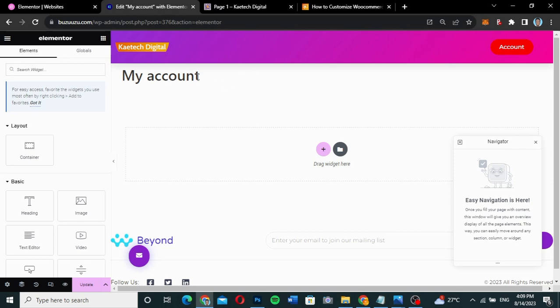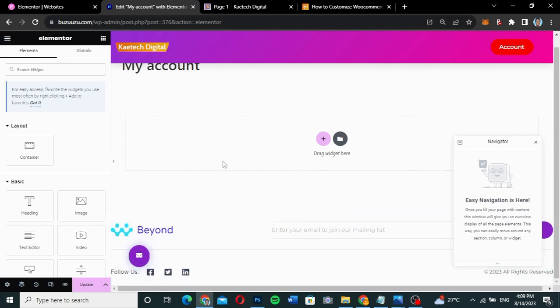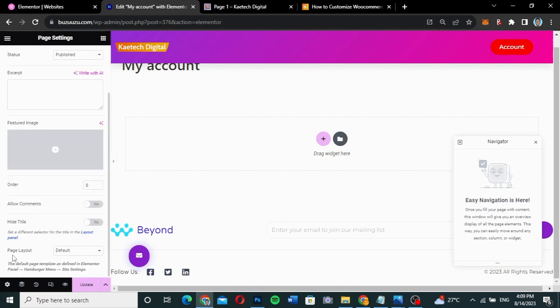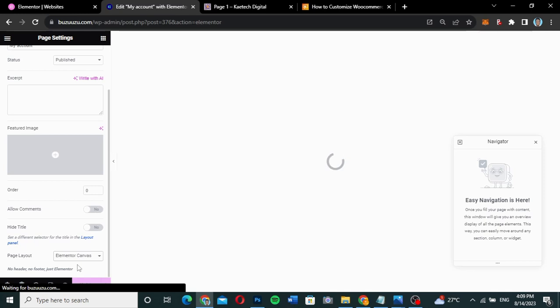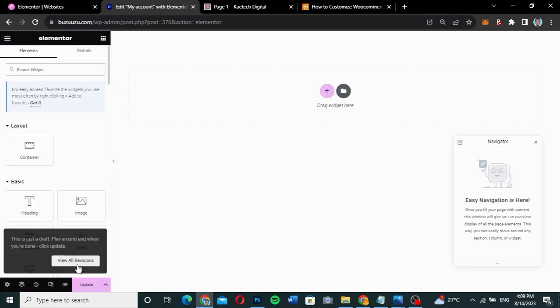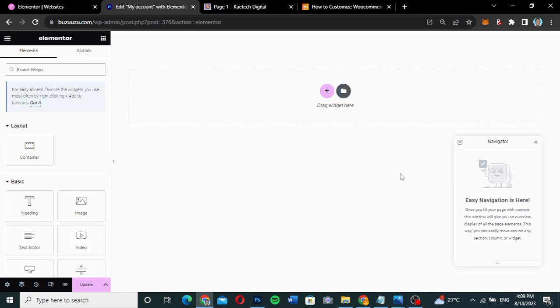Now as you can see, this one has a page title over here and also a header, and I also have a footer over here. I don't want the page to have a header and a footer, so I'm going to click on settings over here, scroll down, and you see this one which says page layout. I'm going to click on default and then use Elementor Canvas, so that I'll be able to design my page the way I want it. I don't want any header, I don't want any footer. All I want is a blank page to start designing my account page.